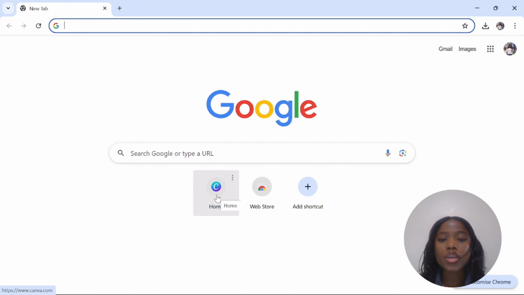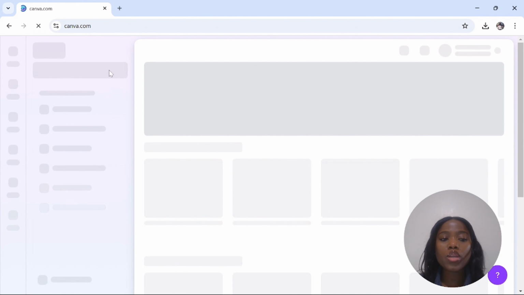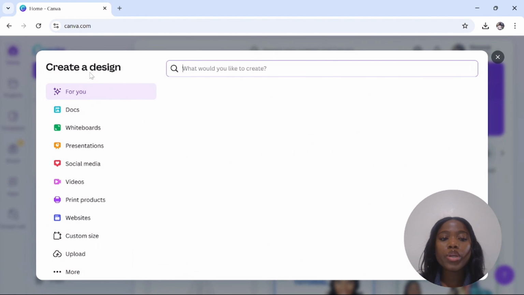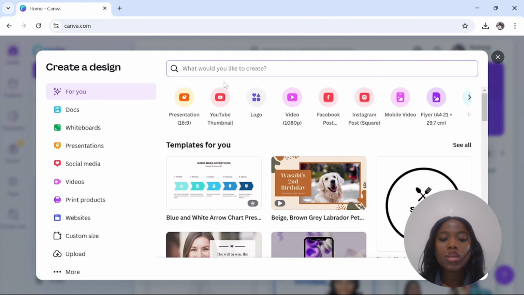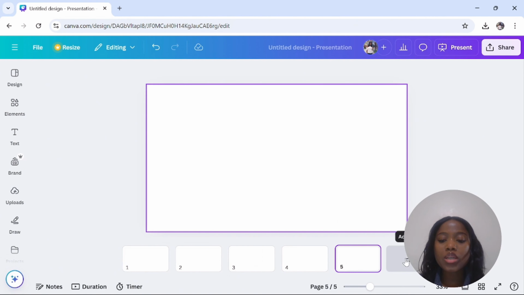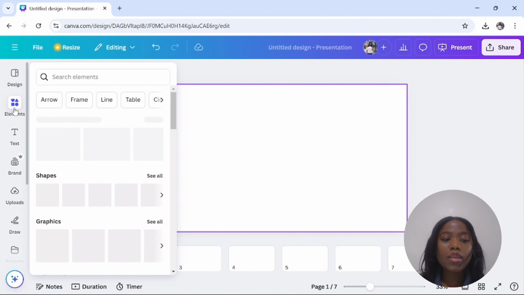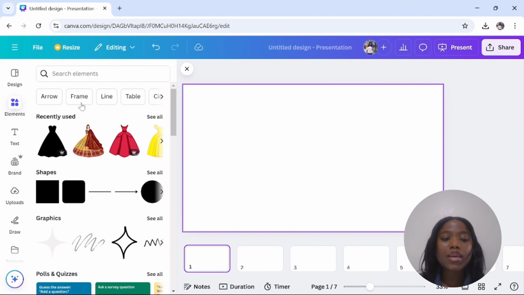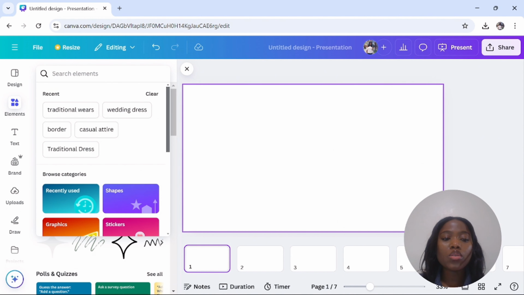The first thing you need to do is to get your images ready. So all you need to do is to use your images, like your clothing outfits. But because I do not have any clothing brand, I will use Canva for the purpose of this video. So I'll click on Canva, then click on create a design, then click on presentation. Add as many pages as possible.